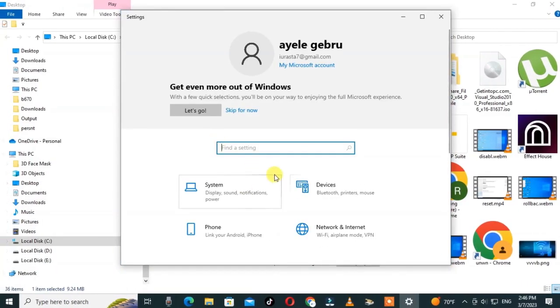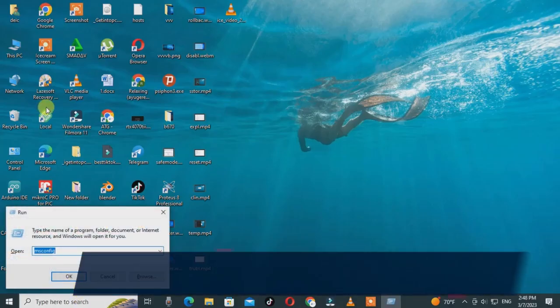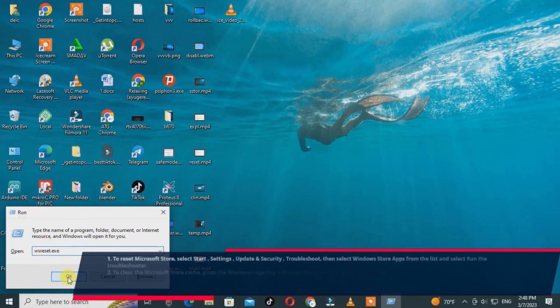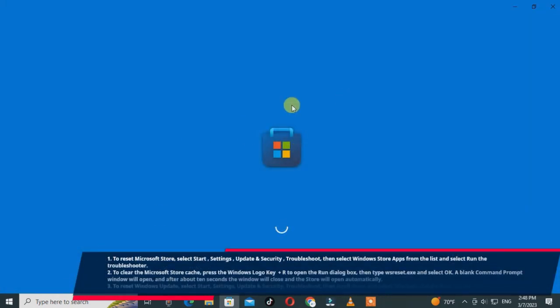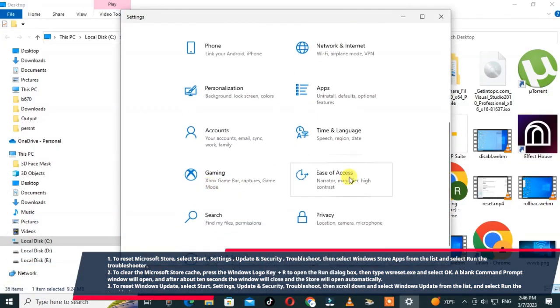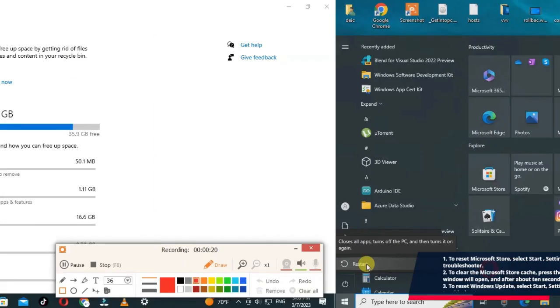1. To reset Microsoft Store, select Start, Settings, Update and Security, Troubleshoot, then select Windows Store Apps from the list and select Run the Troubleshooter. 2. To clear the Microsoft Store cache, press the Windows logo key plus R to open the Run dialog box, then type wsreset.exe and select OK. A blank command prompt window will open, and after about 10 seconds the window will close and the Store will open automatically. 3. To reset Windows Update, select Start, Settings, Update and Security, Troubleshoot, then scroll down and select Windows Update from the list, and select Run the Troubleshooter. 4. Restart your computer and see if you are still experiencing the issue.